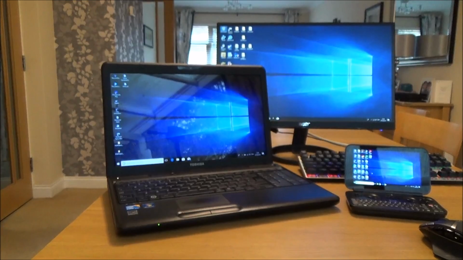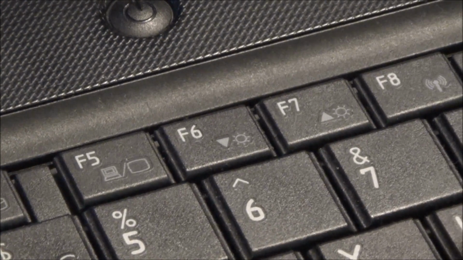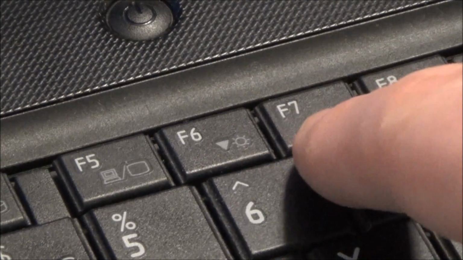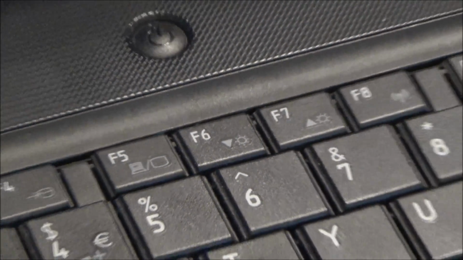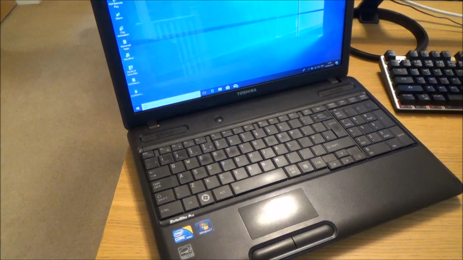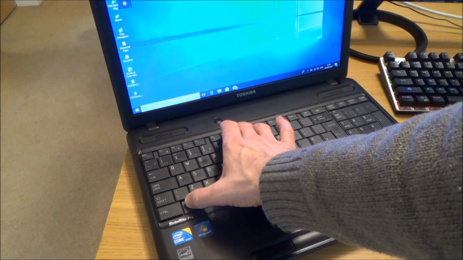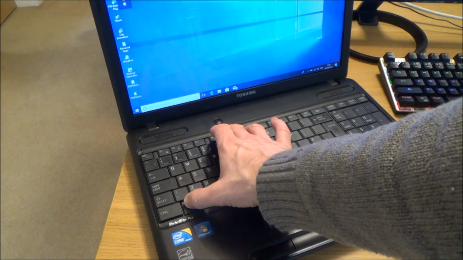So let's get started. On the big laptop it's really easy because we've got dedicated keys. As you can see there, we've got a picture of a sun, and they're the keys we need. All we have to do is hit the FN key, which is the function key, and one of those buttons, and as you will see the brightness will increase. So FN, and then if I do F7 the brightness will increase, and if I do F6 the brightness will go down.